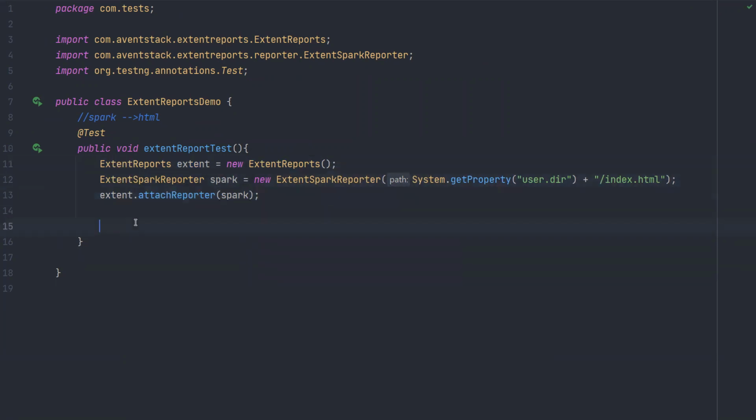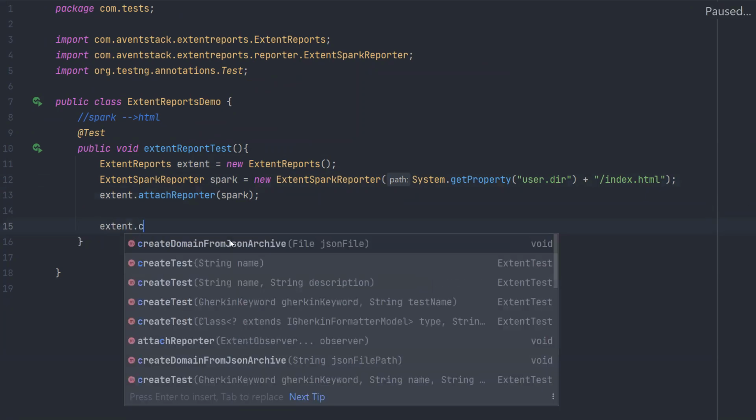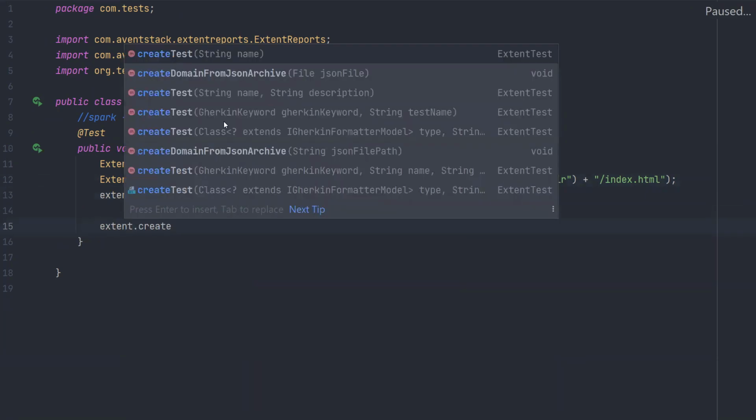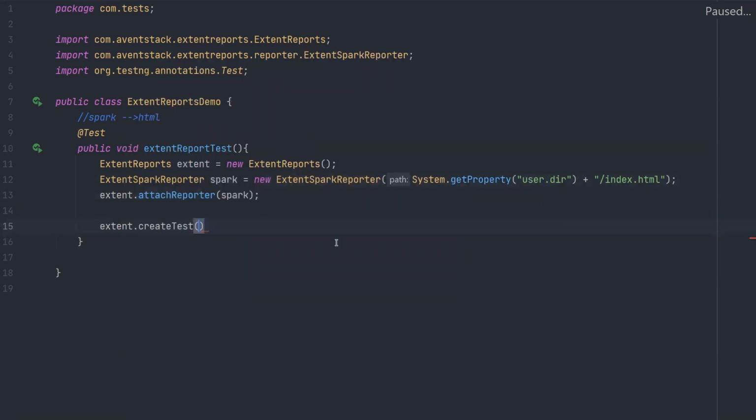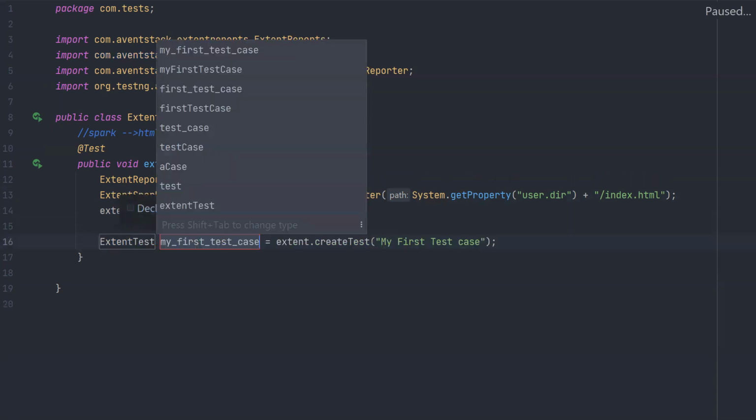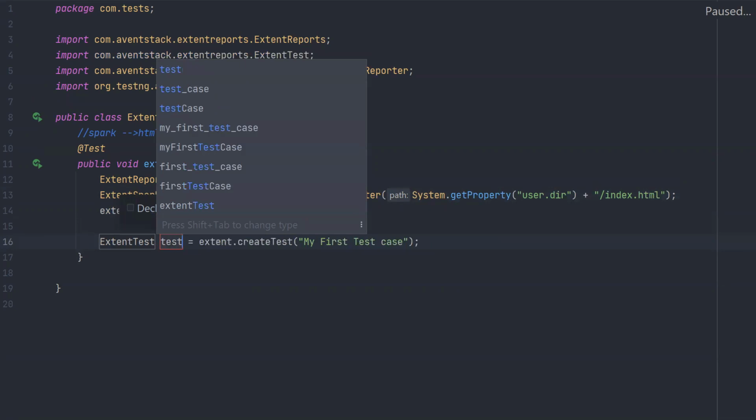So apart from this, this is your setup. Now we can go ahead and start creating the test nodes. For that, there is something called extent.createTest. This createTest will create a node in the HTML for your test case. So for my first test case, I'll write something like this, and I'll introduce a new local variable, maybe just test. That's more than enough.